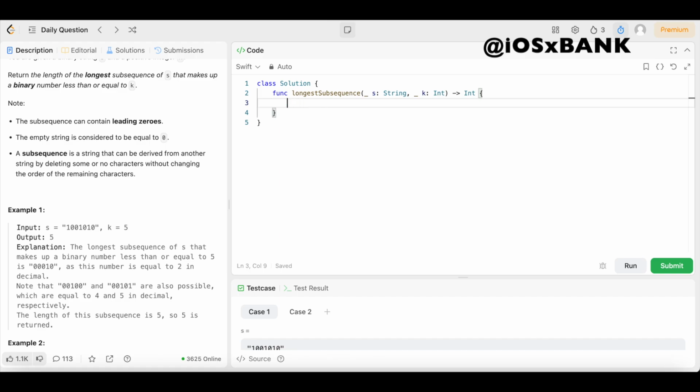So let me just go through the other examples, like say we copy and paste this back over here. Similarly, it says 00100 is also possible, which we would get by, say, deleting this one and then deleting this one, boom. And then this is also a valid subsequence because it's equal to 4. Since this is equal to 4 and 4 is less than 5, we could return this one as well.